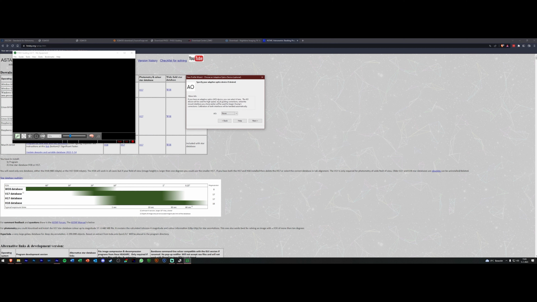Here it asks if I have an adaptive optics device, which I do not. So I press next and then it says your profile is completed and ready to save. Well, I just give it a name, HEQ5 with the 150p telescope. I press finish.